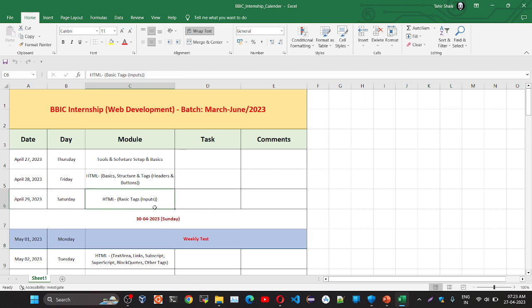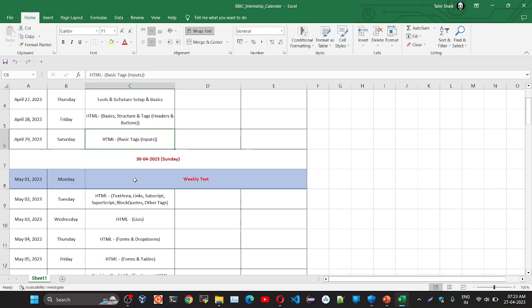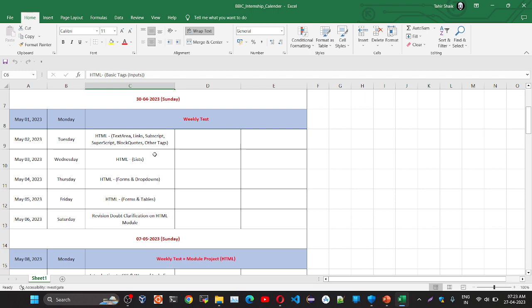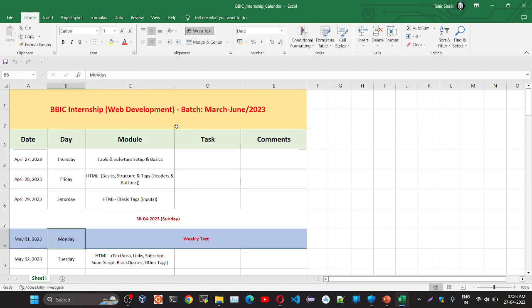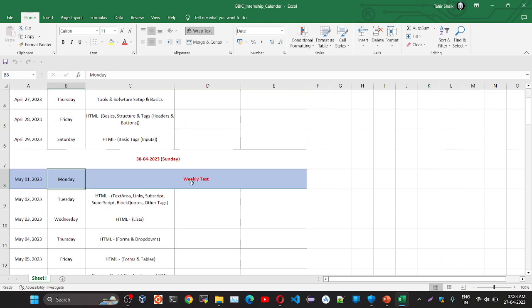There is something called HTML input tags. There are different types of input tags that we'll discuss. And next week also we'll be discussing HTML completely. Every Monday you will have a test. Whatever we discuss in the previous week, on Monday we will have the test. Sunday anyhow it is a holiday.